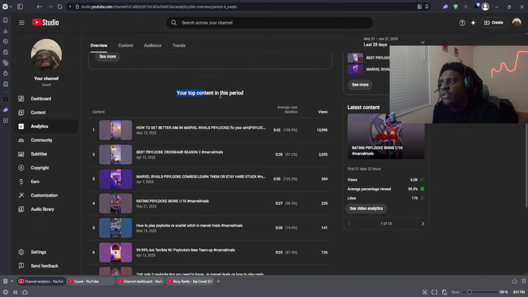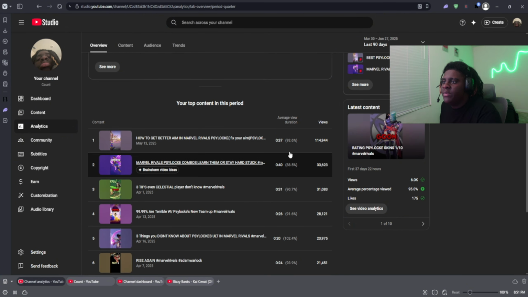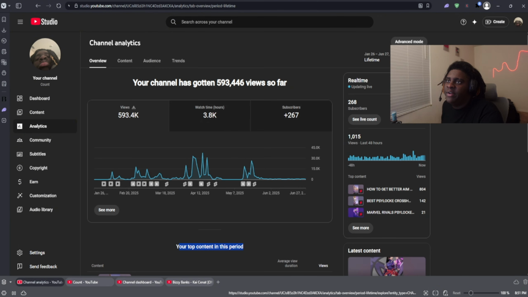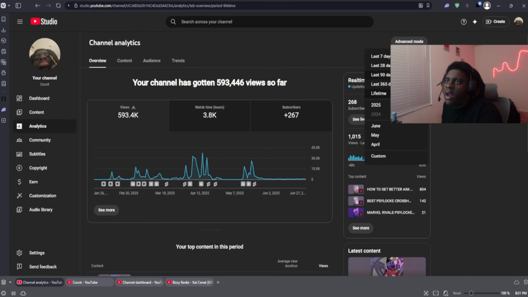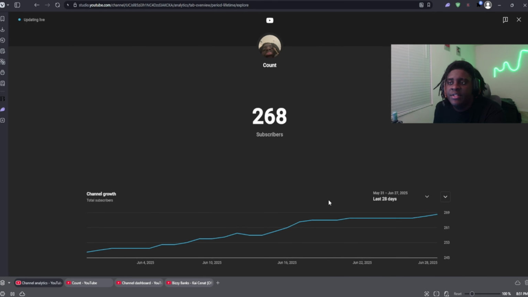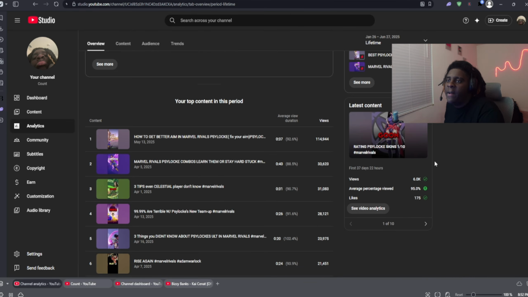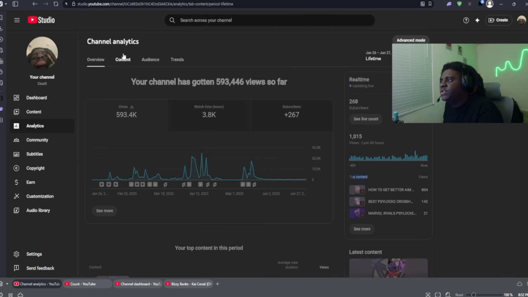Right here is going to be your top content in this period. So within the last 28 days, within the last 90 days, and then within a lifetime, it'll show the top content within the period, which is right here, top right is the period. Also, you can see your subscriber live count. This is how YouTubers and content creators get this before they do celebrations. You see mine is going up. It's cool. Slow growth is better than no growth. And then yeah, all this right here, top content that's bringing you views. You'll see it right here as well. And then you can go from there. That's pretty much it. Super simple.